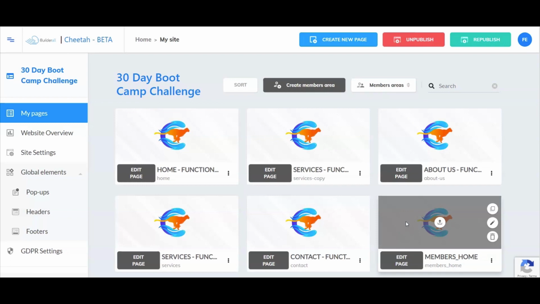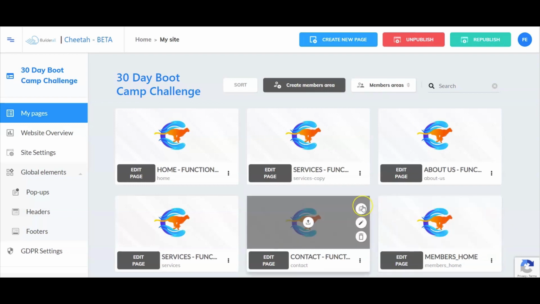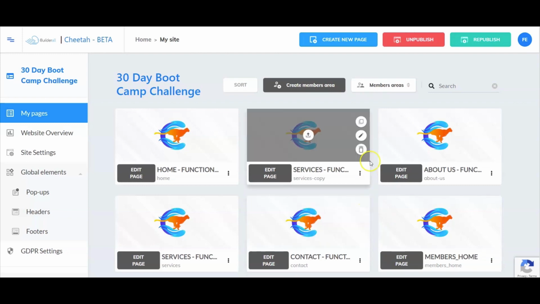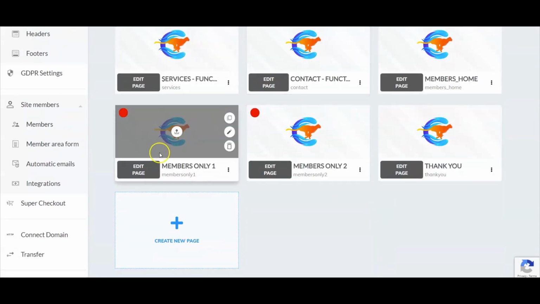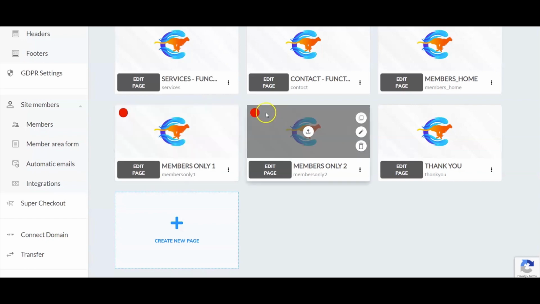In this video, we will be going over the simple steps to configure the external payment methods with your membership area inside Cheetah. So here we are inside my 30-day bootcamp challenge website. I've already gone in and created a membership restricted area, and it's very easy to do. Okay, so down here are two pages that have a red dot over at the top left corner of the page. Now that simply indicates that those are the assigned restricted areas that I created.